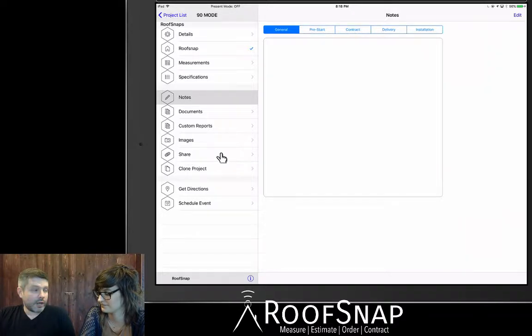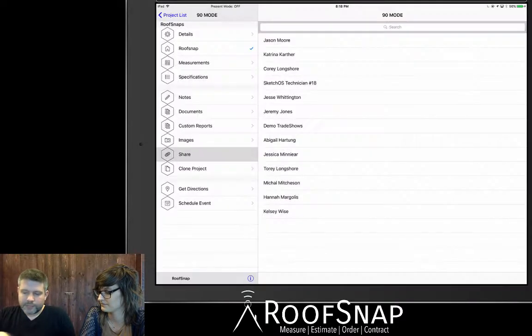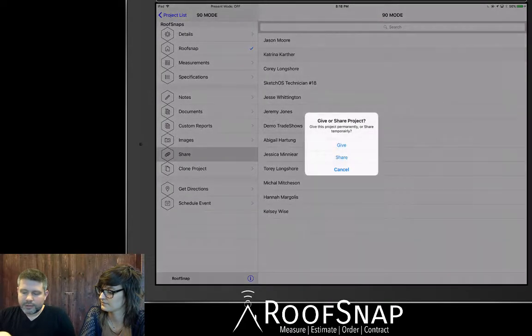So if you've got a project that's in your account or in one of your sub-users' accounts, you can tap on the share button and you can select another user and then either give or share that project to that user. If you give it, it's going to leave your account altogether and move over to that sub-user's account. And if you share it, you're going to retain ownership of it, but they're going to be able to see it, access it, and make some modifications to it.